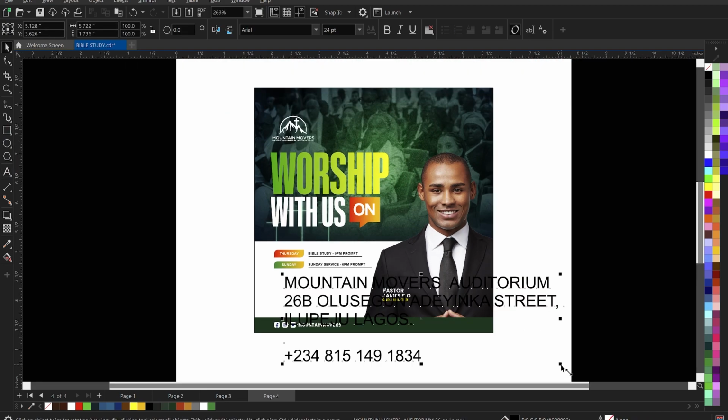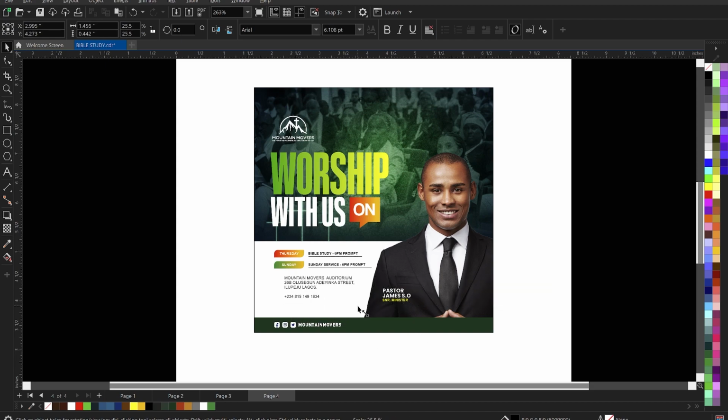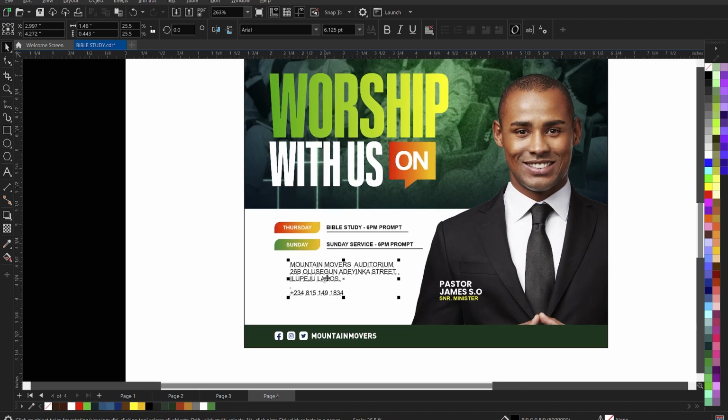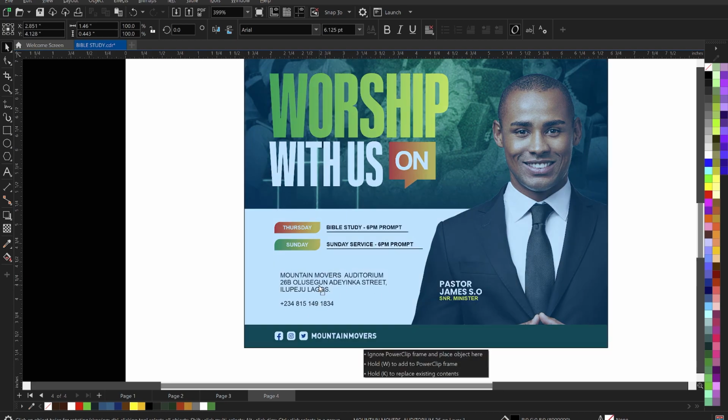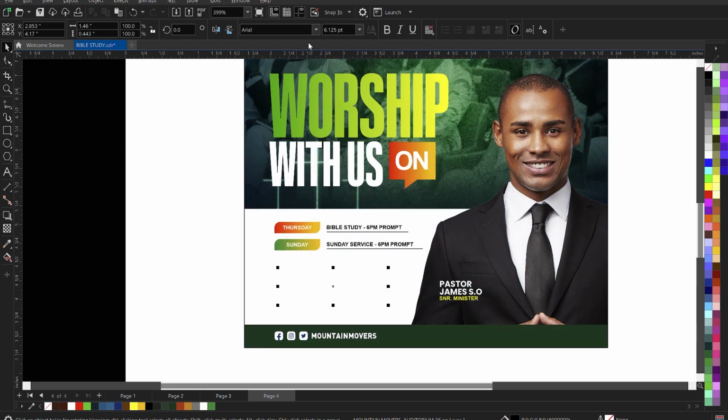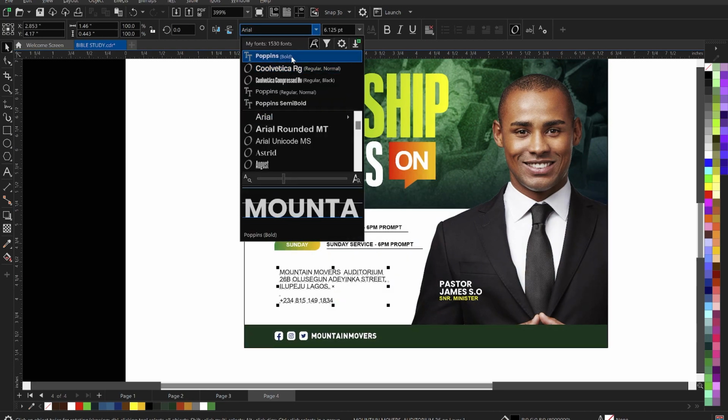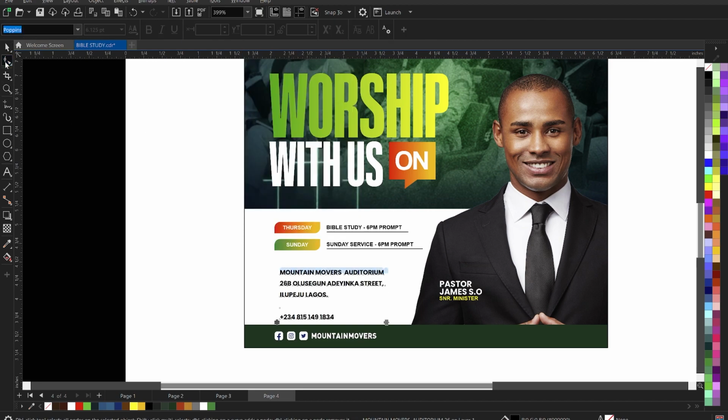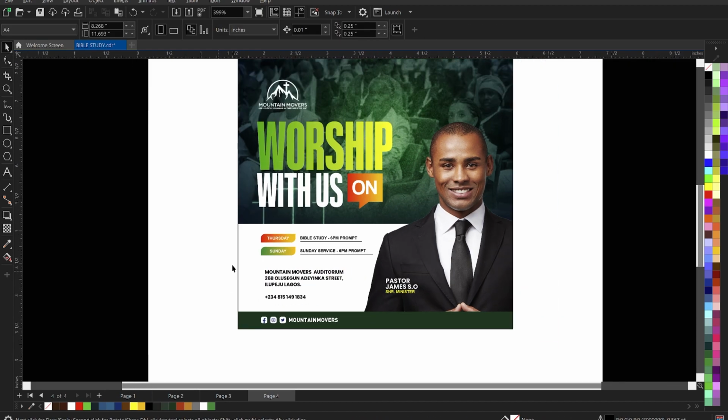We'll now reduce it. And we'll reduce it like that. We'll now come to Poppins. Let's use Poppins for it. Right? And then we take our shape tool and then increase the spacing. Reduce the spacing. Right? See what we have right there.